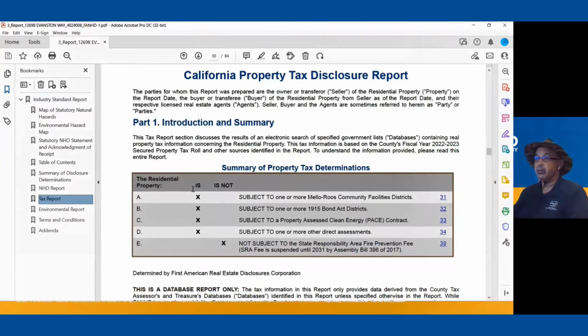And you can see here's a summary of the determinations. The property is subject to Mello-Roos, 1915 Bond Act assessments, property assessed clean energy contracts, and subject to one or more direct assessments. And the state responsibility area fire prevention fee is suspended until 2031. And on the right side, this will take you to various pages within the report.